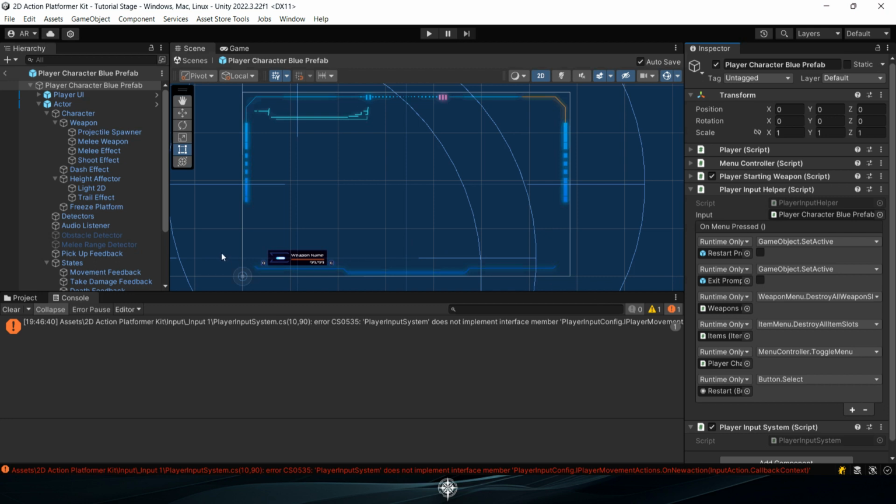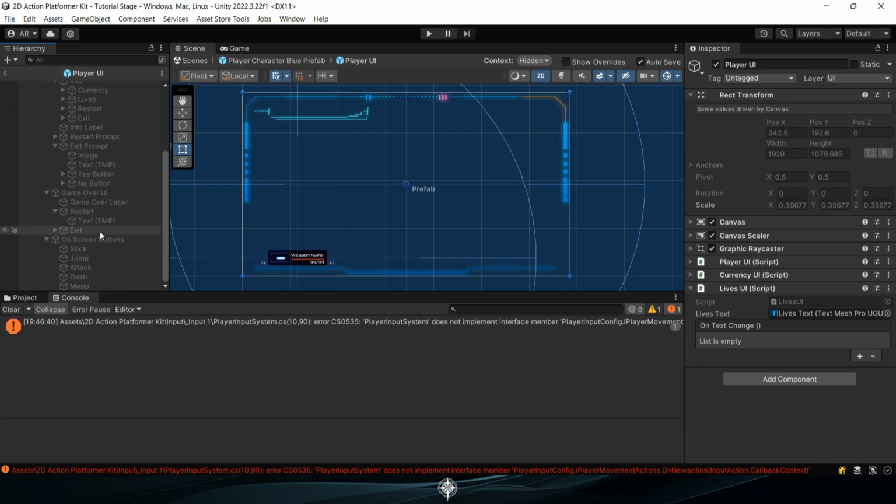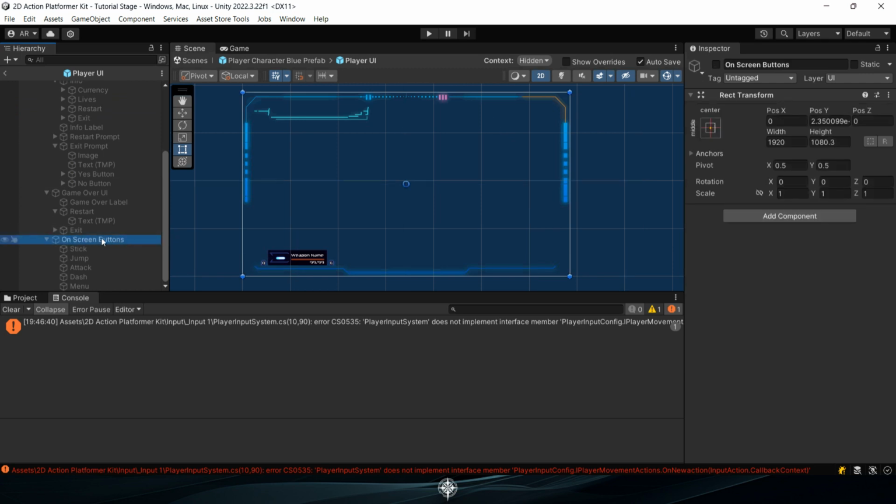Wrapping up our look into the input system of the 2D action platformer kit, let's delve into enabling and customizing touch inputs for mobile devices, an essential feature for today's mobile gaming market. To get started, navigate to the Player UI prefab located within your player character's configuration in the Unity editor. Here, you will find the on-screen buttons game object. Activating this object is straightforward. Simply select it and enable its visibility in the UI frame. This makes the touch controls visible and interactive within the game's user interface, providing a mobile-friendly control scheme.